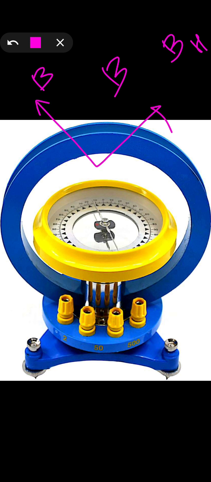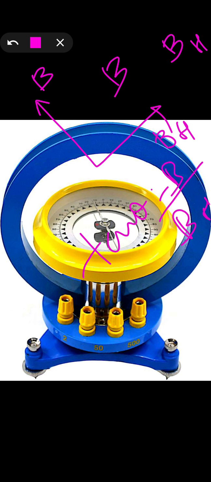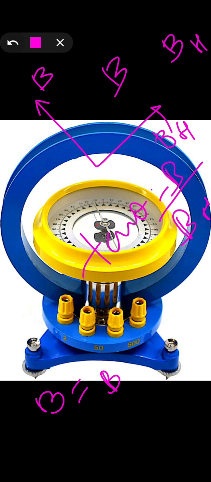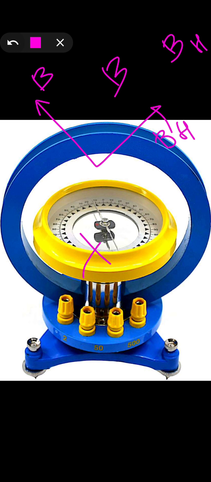So let B be here and BH be here. So what we can say is that tan theta will be equal to perpendicular upon base, so it will be B upon BH. So here the value of B will be BH tan theta. So this will be the value for the tangent law. According to the tangent law, this will be the relation between the Earth's magnetic field and the current carrying coil, which will also have some magnetic field. It will also produce a magnetic field which will be equal to this. Okay.